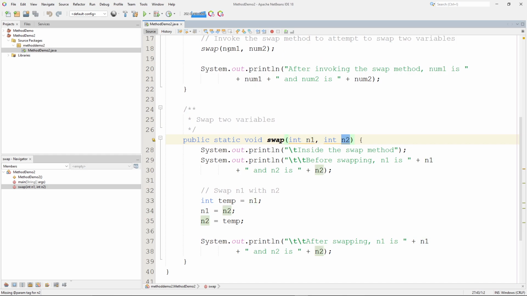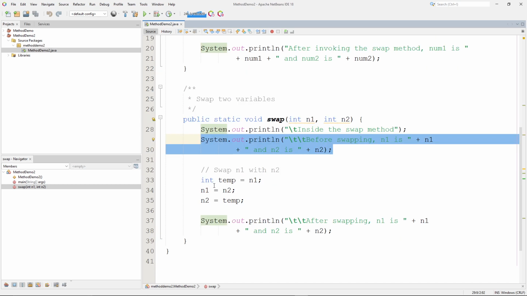Okay, so up here we had num1 and num2 in the main method. We're going to use n1 and n2 down here in this swap method. Those values 1 and 2 will get passed into these two variables. It's going to print out a message for us that inside the swap method, it will print the values of n1 and n2. Okay, then we're going to do a little swap.